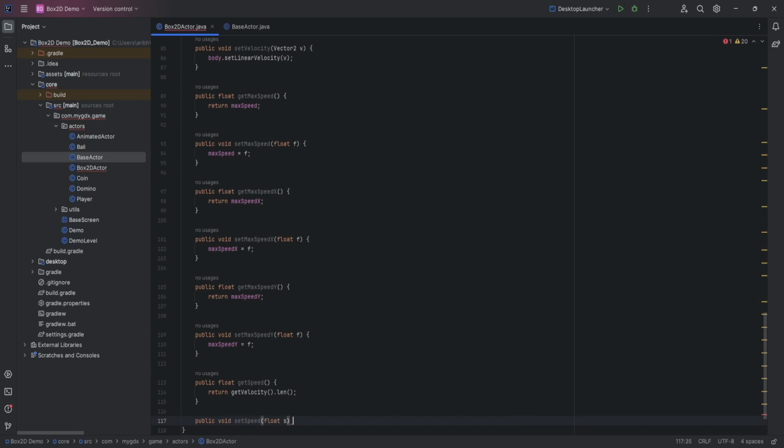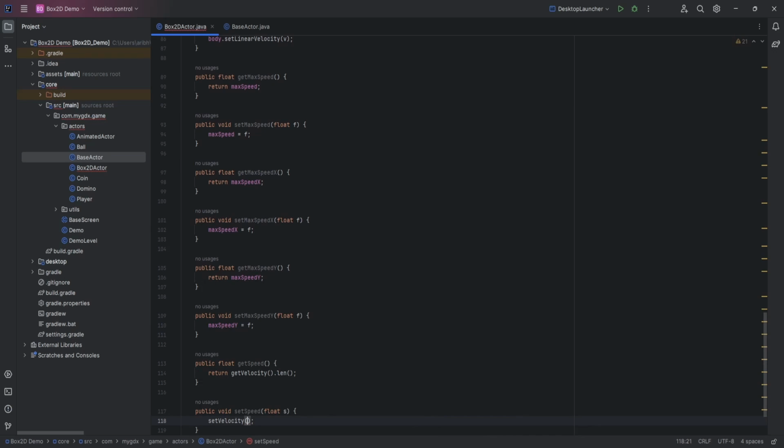In this method, we're first going to set the magnitude of our velocity vector, and then we're going to set our velocity vector to have this new magnitude.